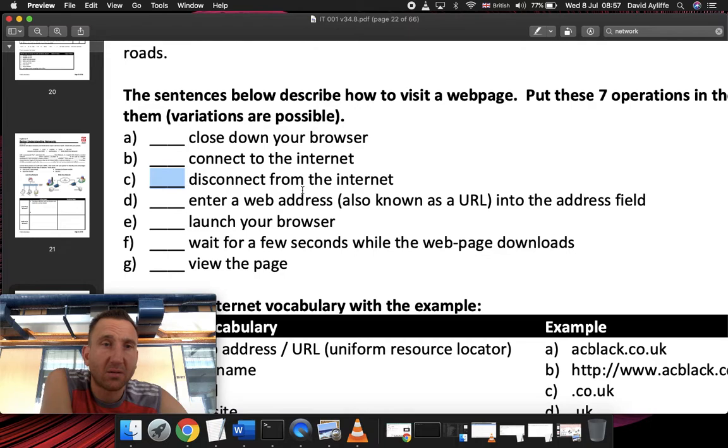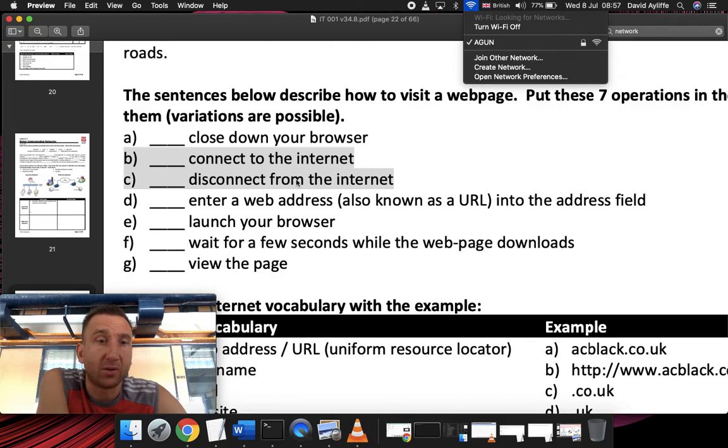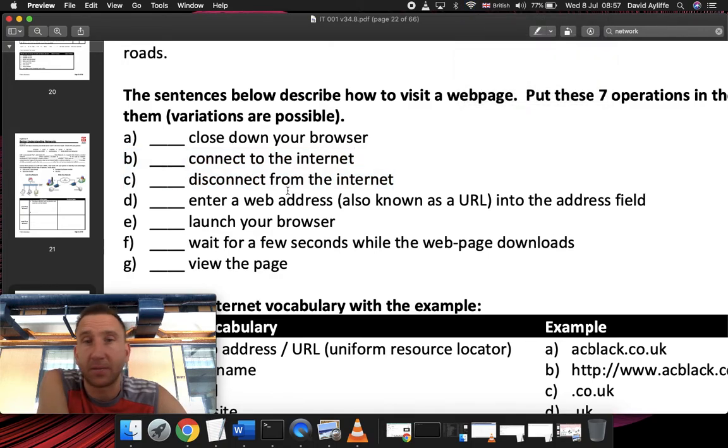That makes sense. A lot of this connecting to the internet and disconnecting from the internet happens automatically when you turn your computer on nowadays. So these are not real steps. 20 years ago, you had to connect separately, but nowadays, if you turn your computer on, you connect to your network, to your internet at the same time.